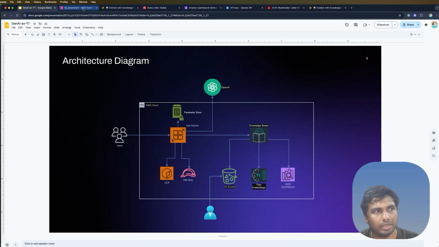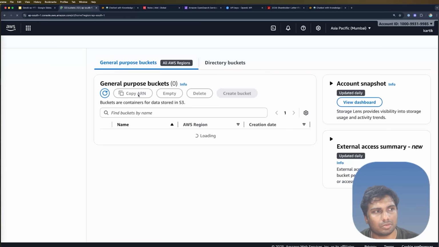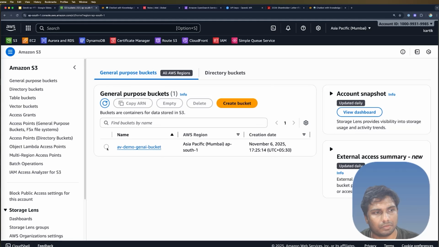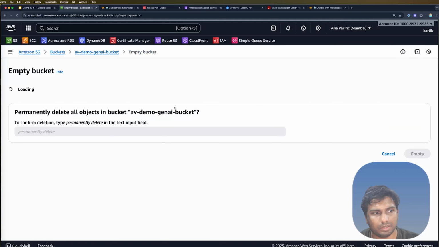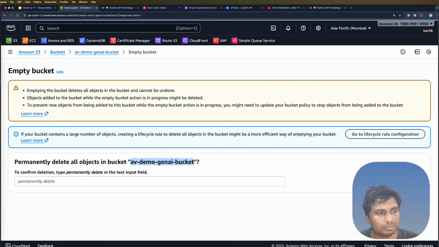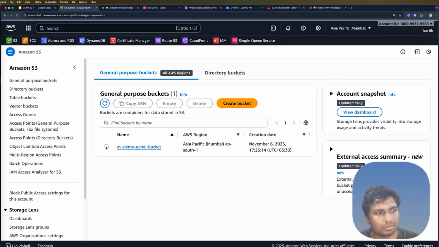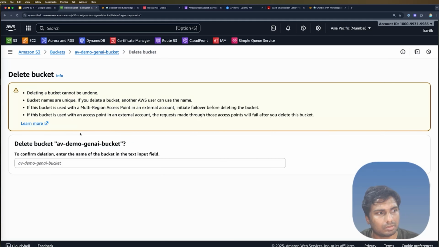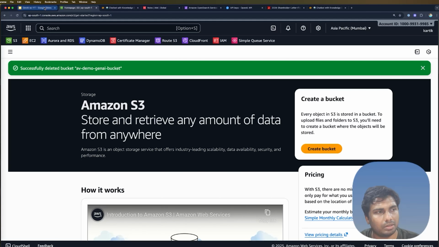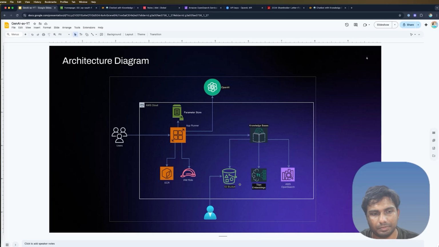We also have to go to S3, which is also charged. First, we have to click on the bucket, then click on empty. Now that the bucket is empty, we can delete it. All right. So the bucket is also deleted. So you can see up here.